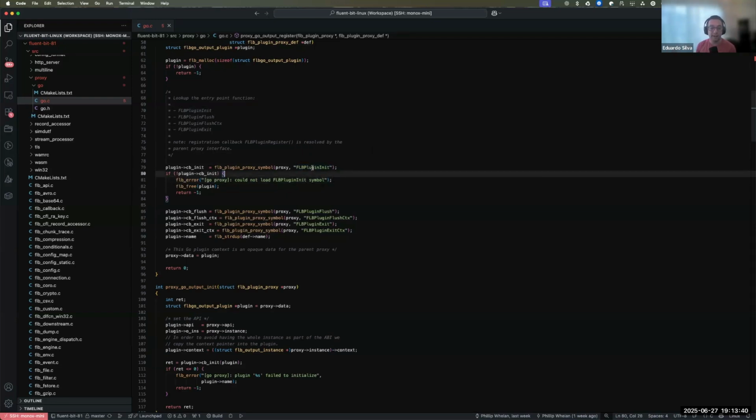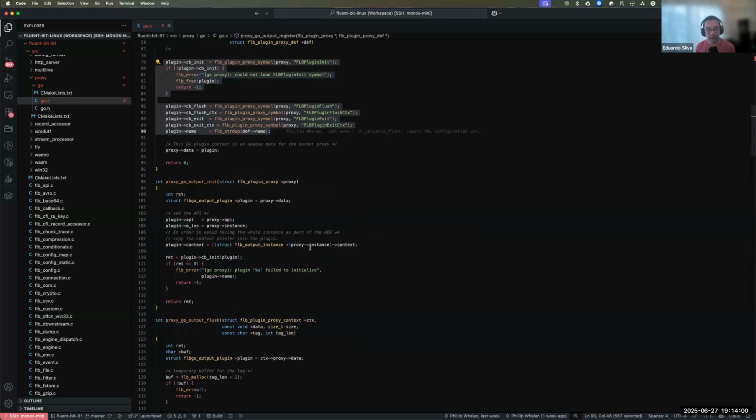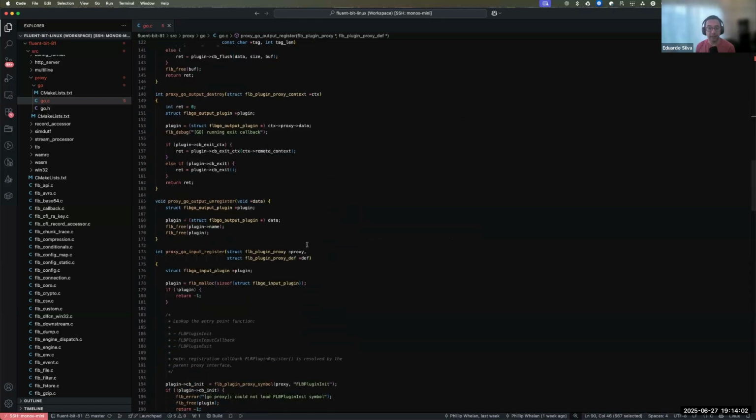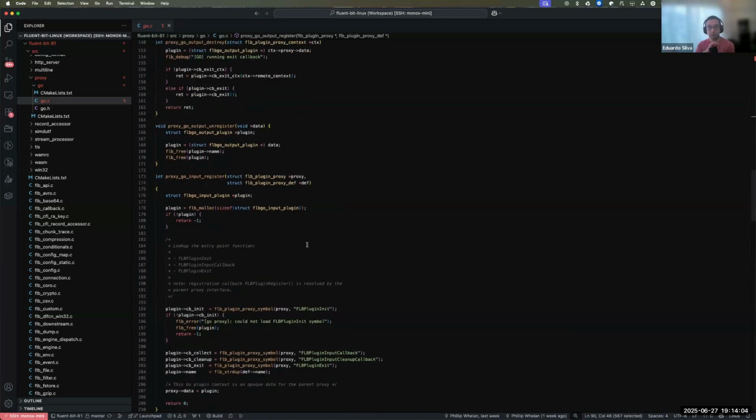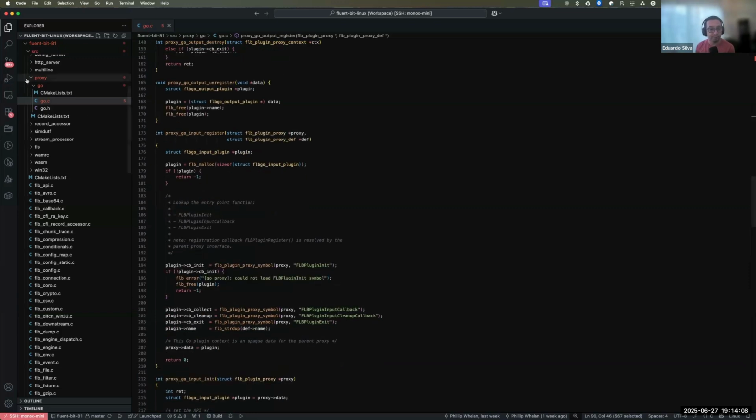In our case, we define that we have FLB plugin init, the flush callback, the flush with context, the exit, and so on. So we create, for example, a structure that defines this is a plugin and these are the functions. So when Fluent Bit starts, it's going to start calling certain functions. And it's called a proxy because it's aimed to be a small, thin intermediate layer to call this code.